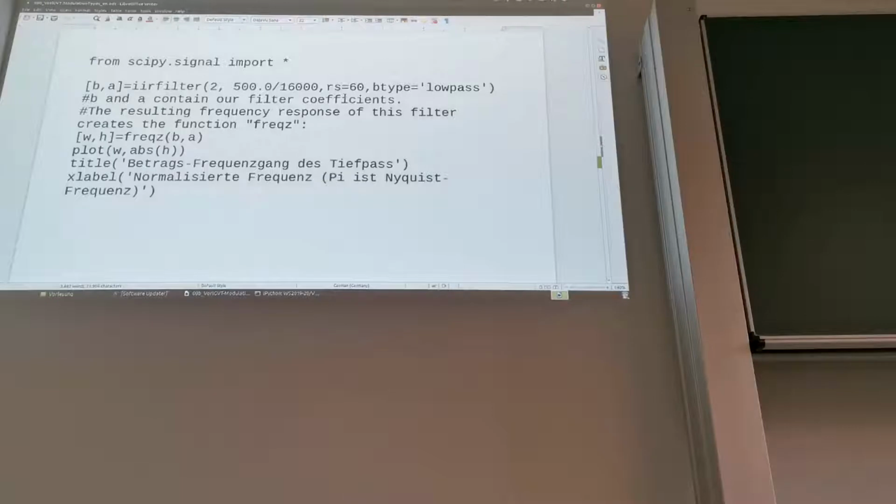This RS is the stop-band attenuation that we would like to have, 60 dB. 60 dB is always a good number for filters. Then B-type, the filter type, is low pass. Yeah, and that's basically already it. So then B and A contain our filter coefficients.